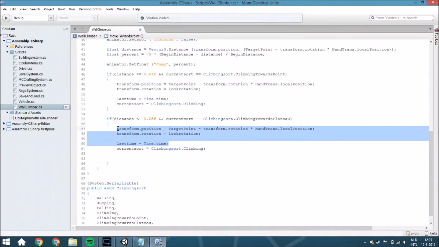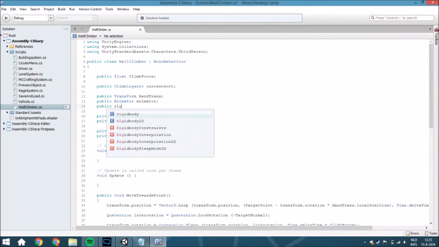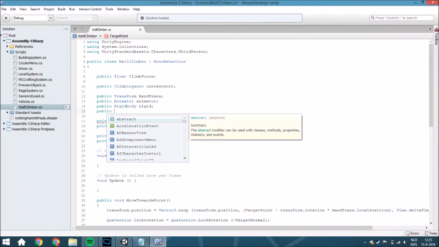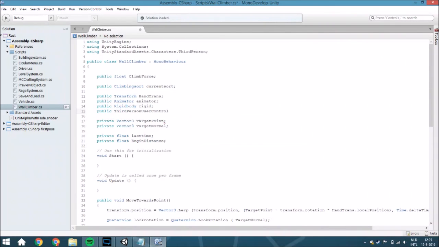This part is the same on both sides, but here this is going to be walking, of course, because you are standing at a plateau. And here are two things we're going to change. We got a public Rigidbody called rigid, and a public ThirdPersonUserControl, which we're going to call TPUC.